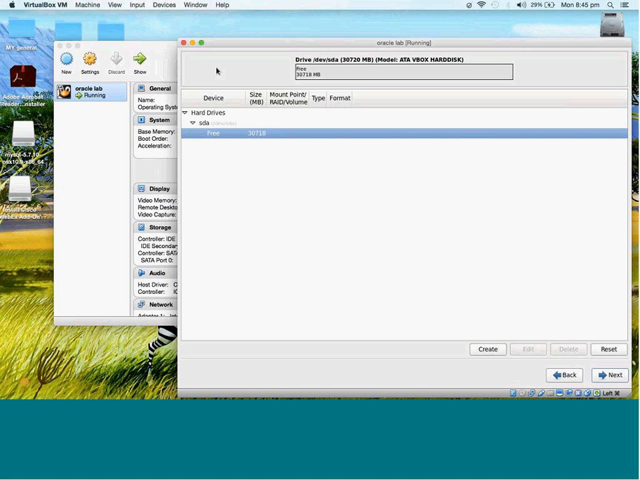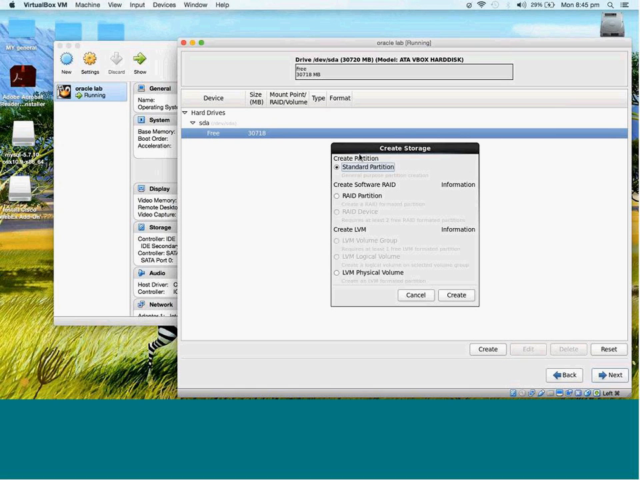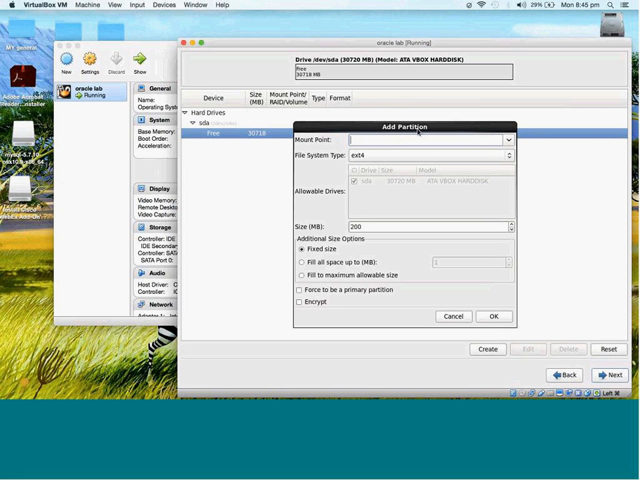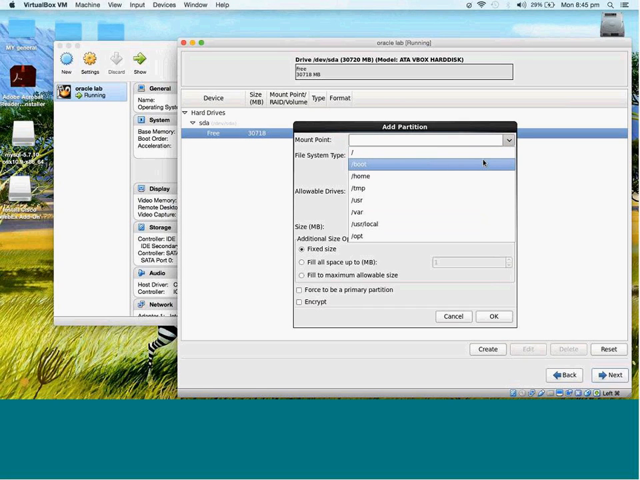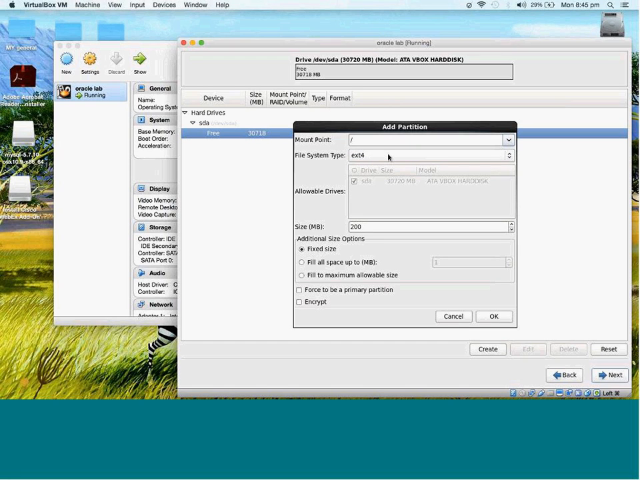Okay. Select. So you have one hard disk which is 30 GB. Select that. Say create. Standard. Okay. Create. Select root. The top one is root.